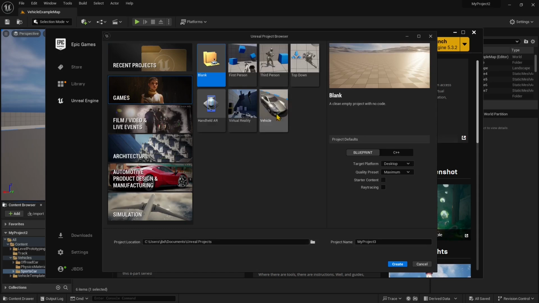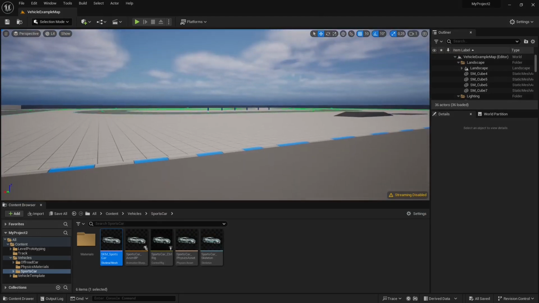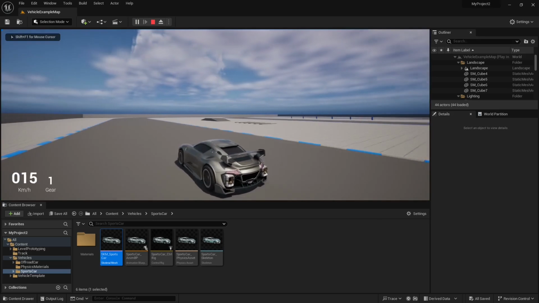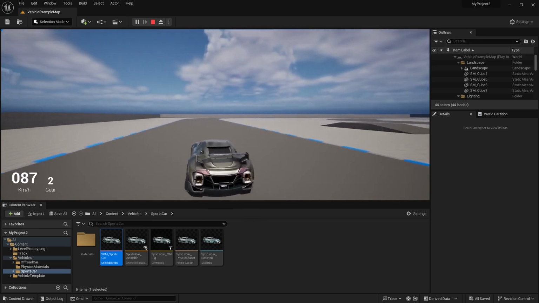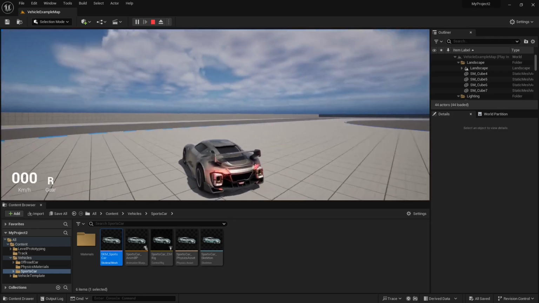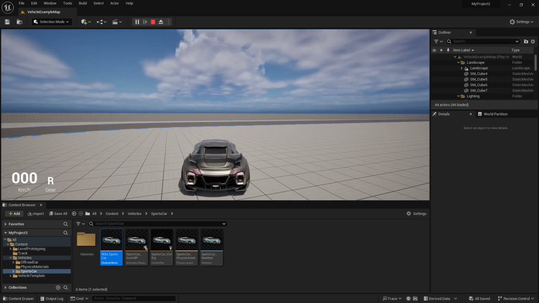So I'm using this vehicle template in the games section. And if you don't know how to use Unreal Engine, of course, you'll find other lessons and courses about Unreal Engine on the channel. So I'm going to press play here just to show you quickly. This is the vehicle template. It's really fun because you can ride a vehicle, an automobile, and that's it. So I just want to show you quickly that it's working.